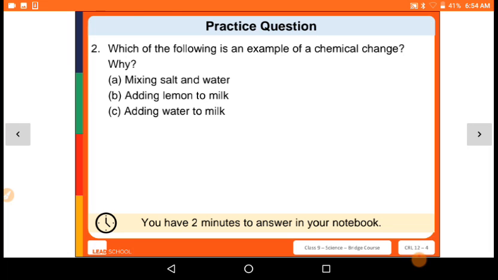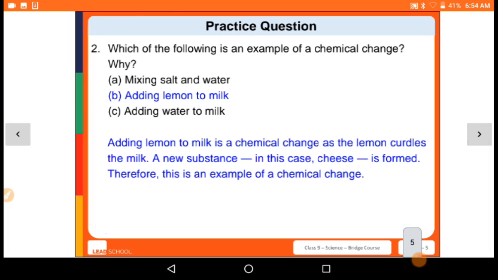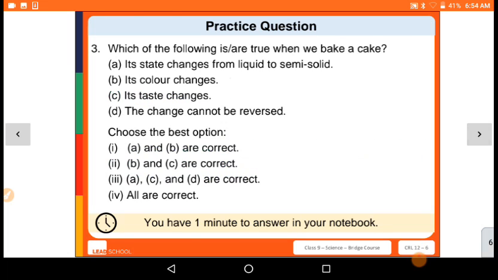Adding water to milk is only physical change. So adding lemon to milk is a chemical change as the lemon curdles the milk. A new substance, in this case cheese, is formed. Therefore it is an example of chemical change.